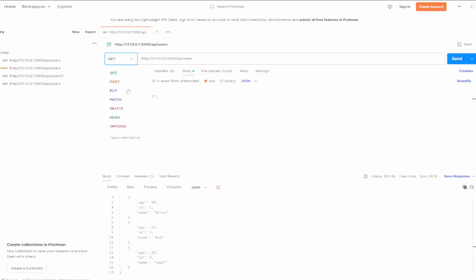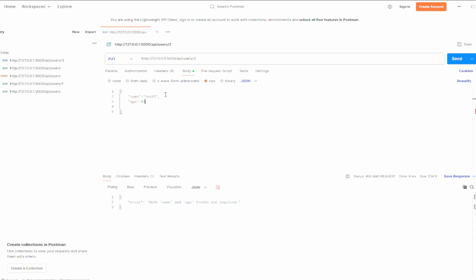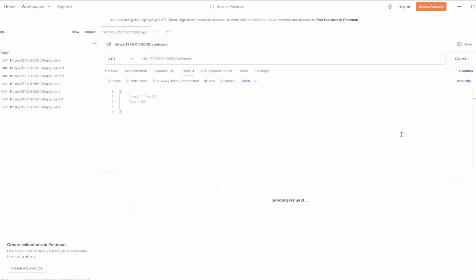Let's test it with Postman. I change the method into PUT and add 3 at the end of the URL. First, I just provide one field, just name, and you see it gives me an error that both fields are required. So I also add age, and in response it returns the updated record in JSON format. Now I send a GET request to the users API to check that this record is updated.